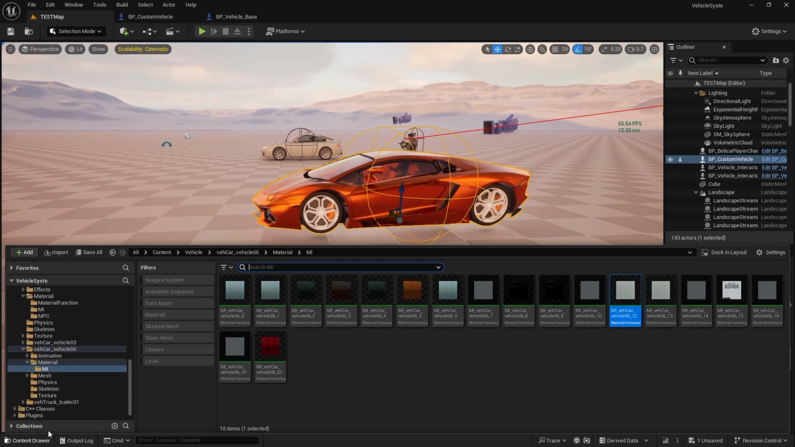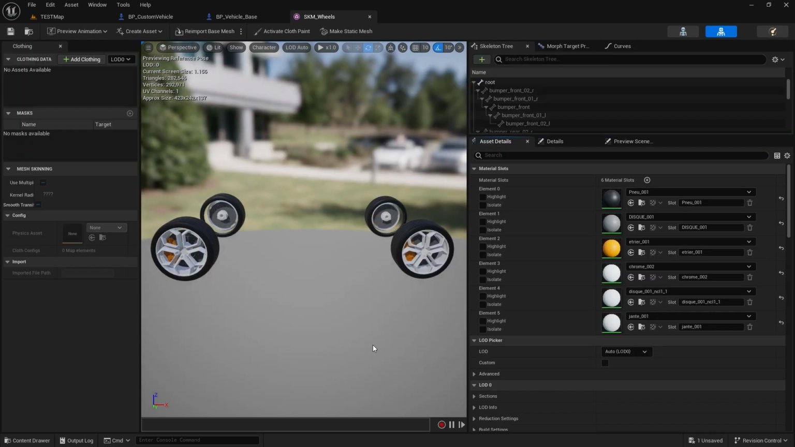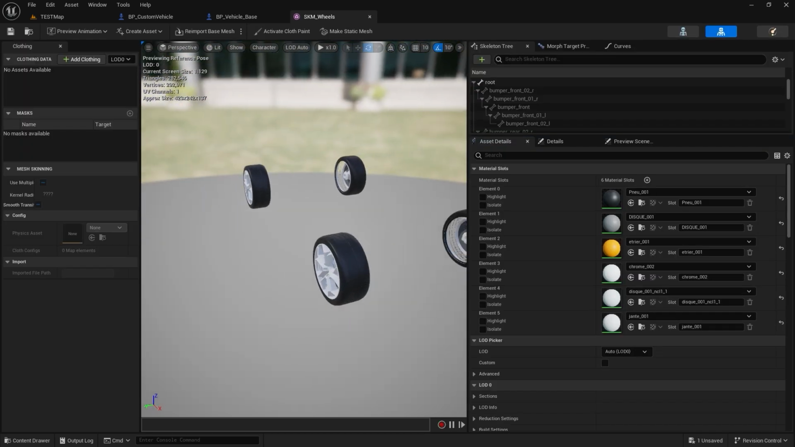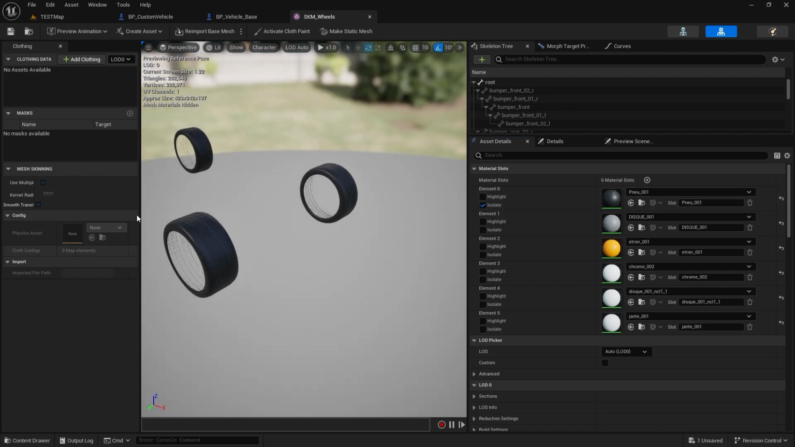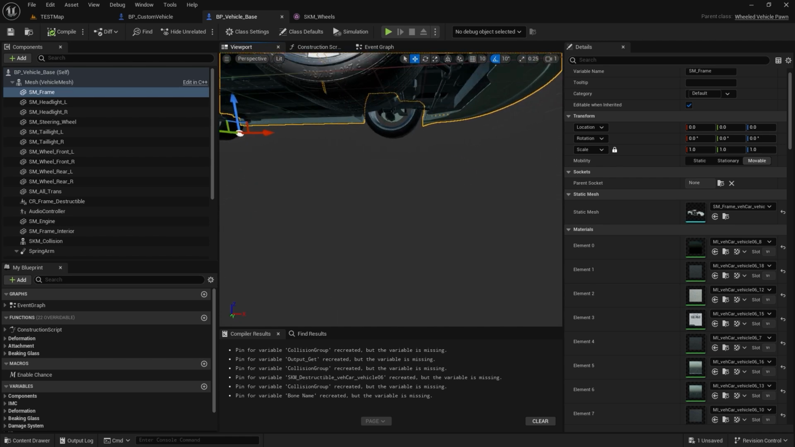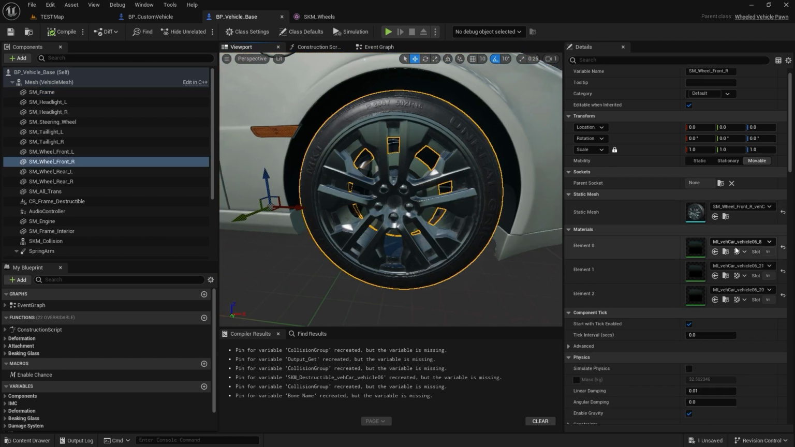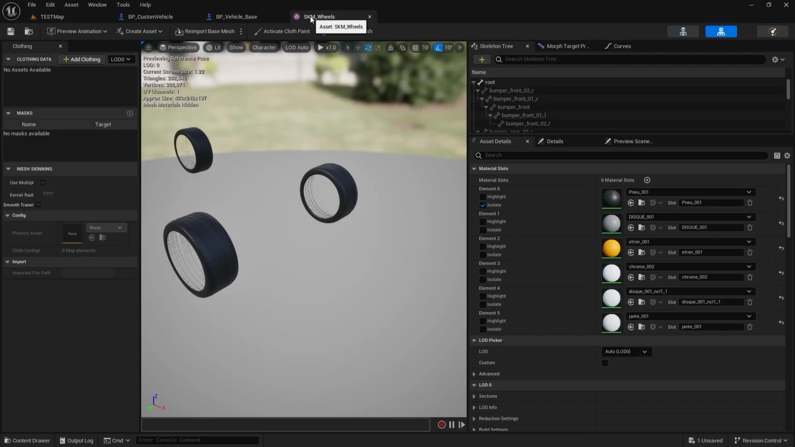So I'll just come to the wheels of the vehicle. So we have these meshes, and here we have these wheels. I can open this one, and you can see we have multiple different colors. Like this is the outer color, and I just want to apply this one onto that. So I'll select this one, and I can come here and apply this one.